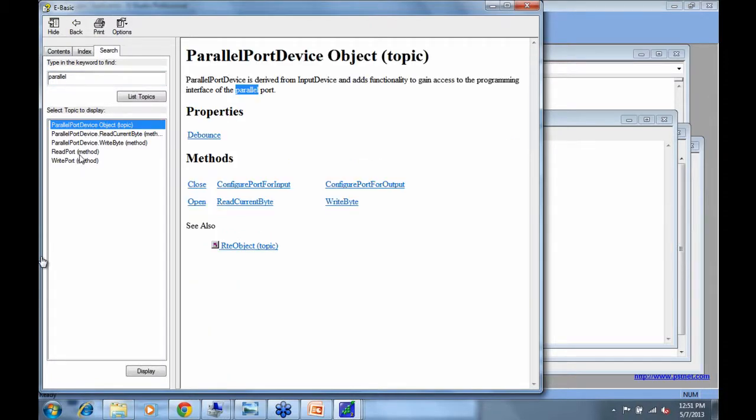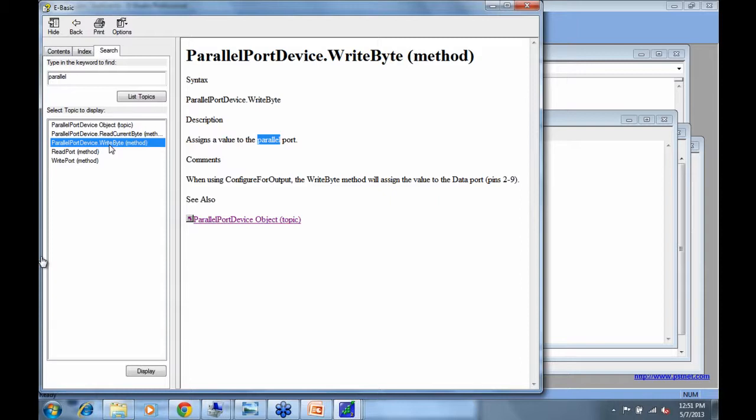Now the parallel port device is different than the port device. Like I was saying earlier, that'll just depend on if you're using an LPT number or if you're using the actual I/O number for your device.